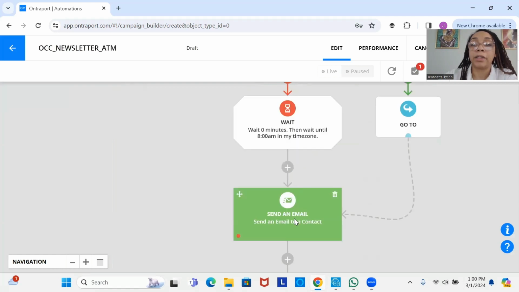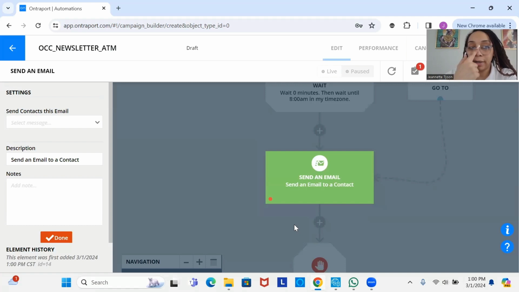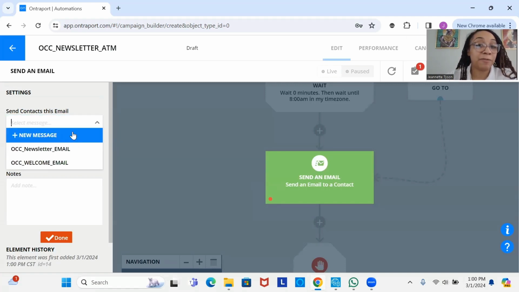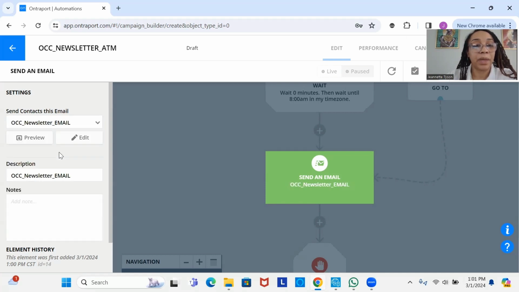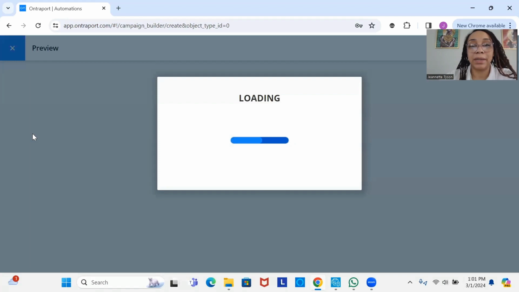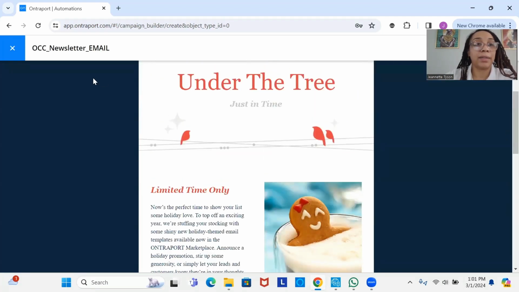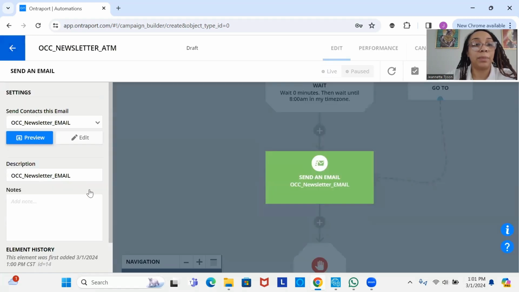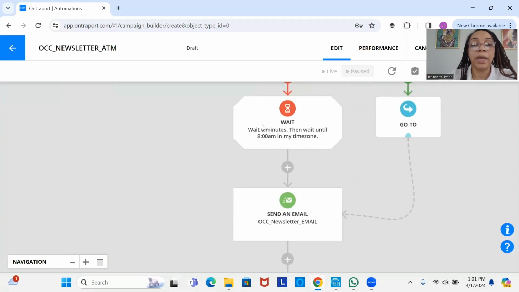Okay. So as far as the email goes, you're probably going to have these already done. But if you don't, always remember that you can create messages from an automation map. You would just click on new message here at the top. But in this case, I did go ahead and create a newsletter. It's really just a template. You guys can see it if you want. It's just a template that ONTRAPORT has, but I just wanted to be able to use something for this example. So I'm going to go ahead and click done.